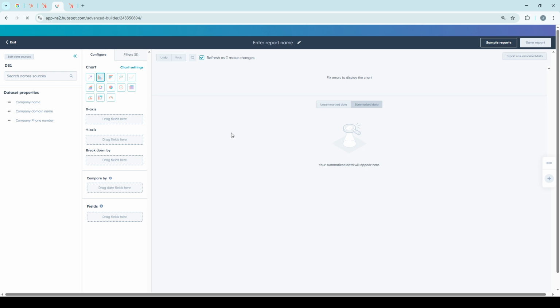Now, it's time to define what specific information you want in your report. You can select the properties, metrics, and events that are relevant to your analysis. This level of customization helps ensure your report is focused and tailored to your unique goals.